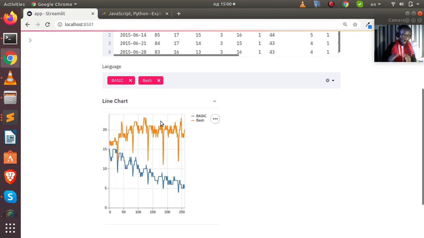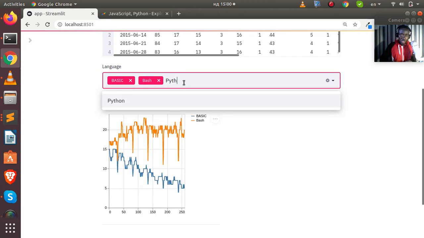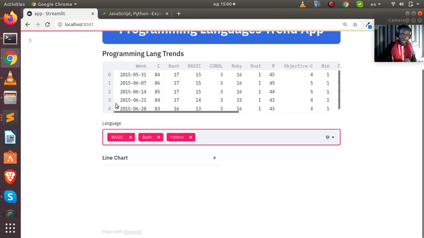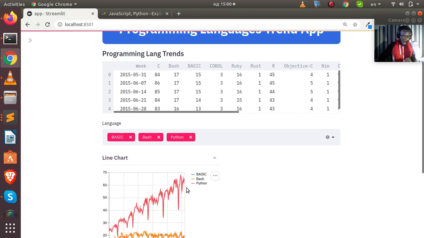So we have it on one side, our train. So I can select another language like Python. Then it's also going to put it beside it like this. So you see that Python and then the rest are available here, right?